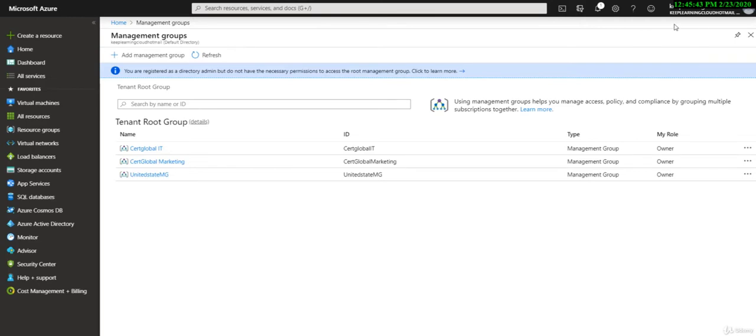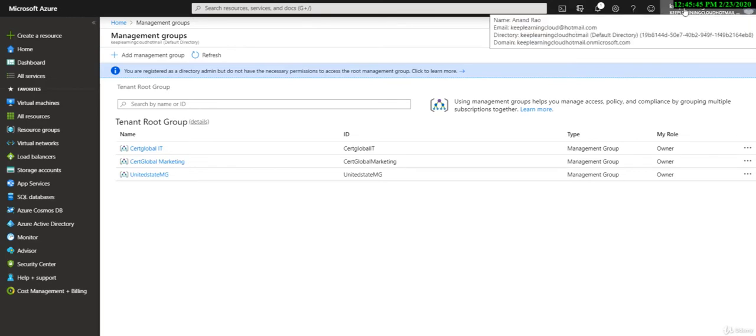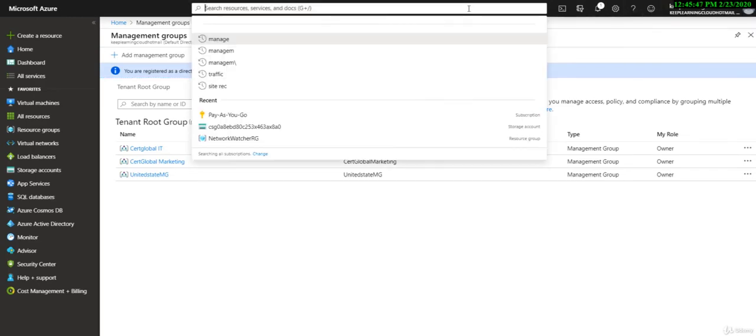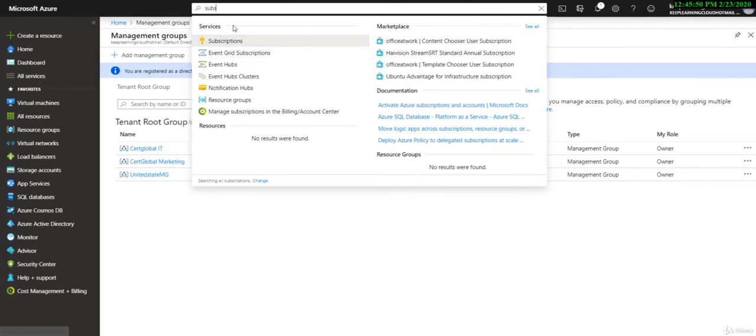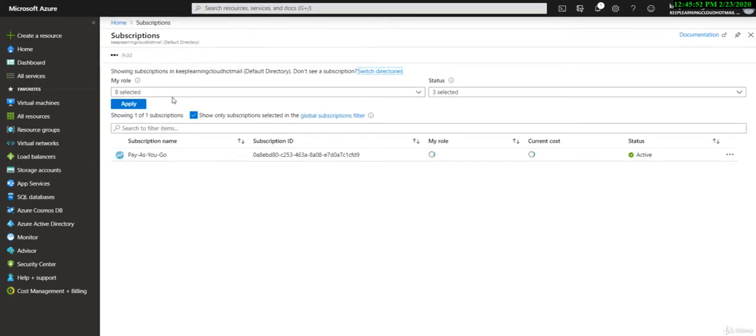Now, if I navigate to my account here, I'm logged in with an account that is linked to Azure, and then I type subscriptions under the search box and navigate to subscriptions. You'll notice that I've got one subscription right here, which is pay as you go. By clicking on the add button, you can have multiple subscriptions under the same account.